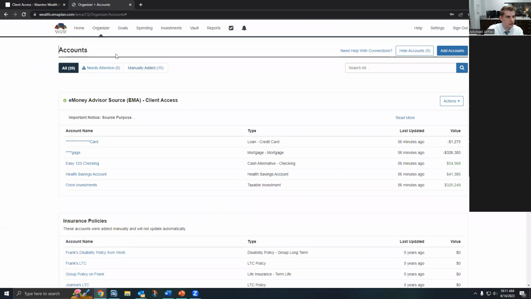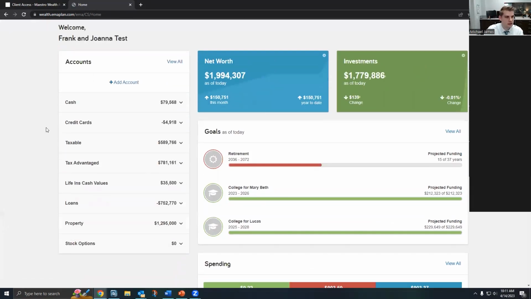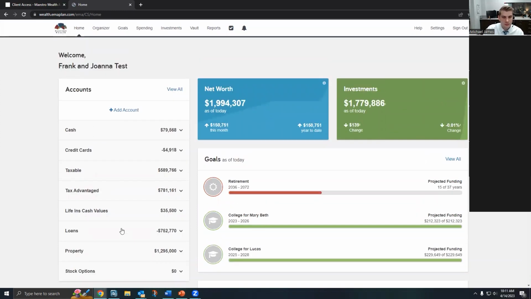We're just going to go back to home, and we can see that everything's added. It's an example account, so it is slightly different than how it'll look for yours. But the general consensus is always the same, that we want to make sure that you're able to see everything from one specific location.